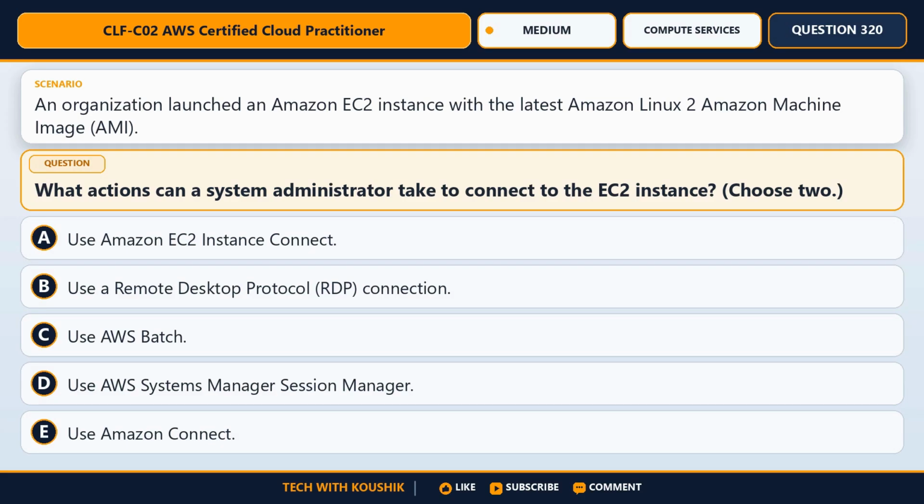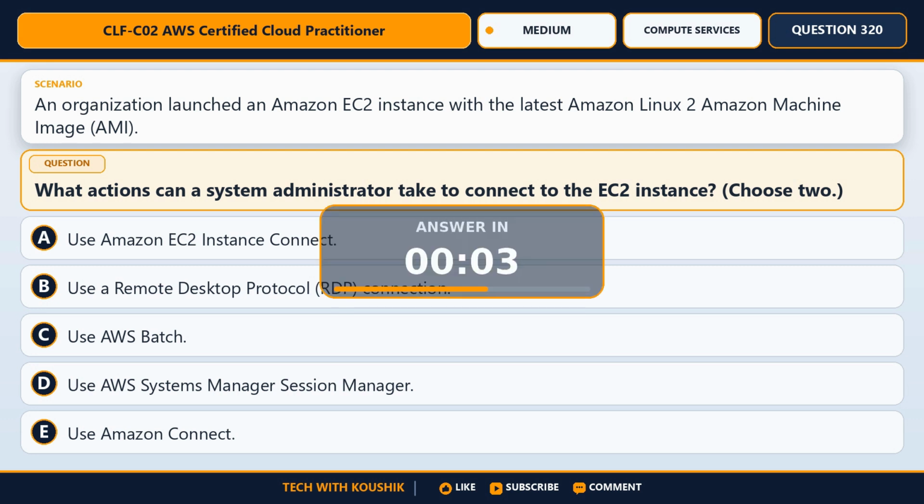Question number 320. An organization launched an Amazon EC2 instance with the latest Amazon Linux 2 Amazon Machine Image, AMI. What actions can a system administrator take to connect to the EC2 instance? Choose 2. Option A. Use Amazon EC2 Instance Connect. Option B. Use a Remote Desktop Protocol, RDP, connection. Option C. Use AWS Batch. Option D. Use AWS Systems Manager Session Manager. E. Use Amazon Connect.